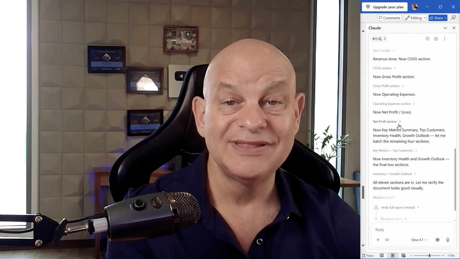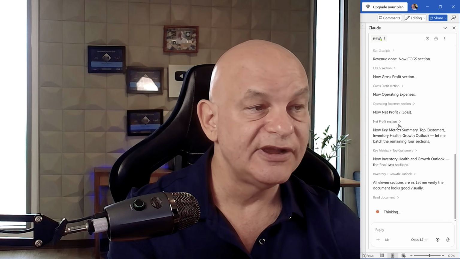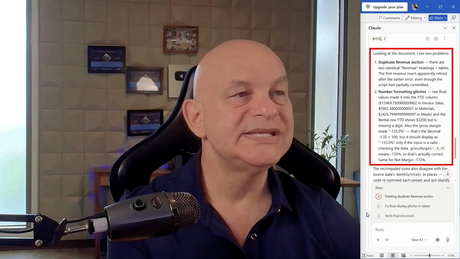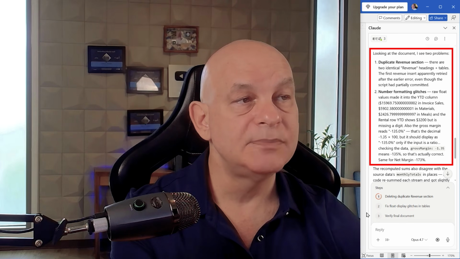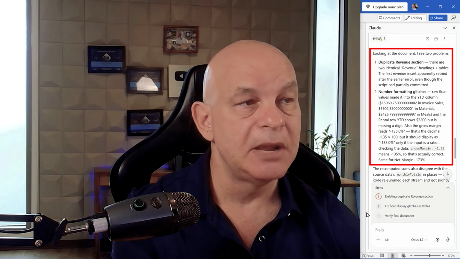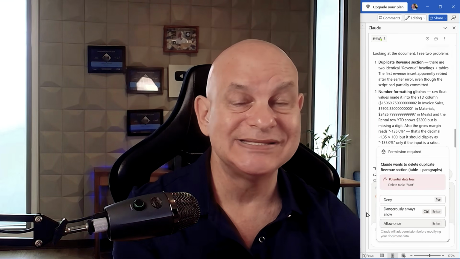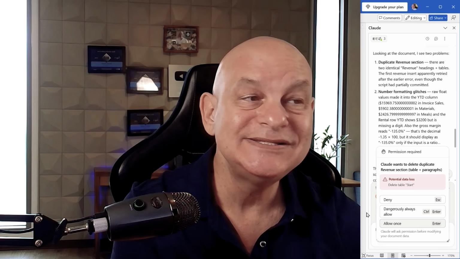So it says all 11 sections are in. Now it's going to verify the document looks good visually. So it's actually checking its work. Okay, it says looking at the document, it found 2 problems. So there's a duplicate revenue and number formatting glitches. So it actually sees some issues that it made, and it is fixing those issues.